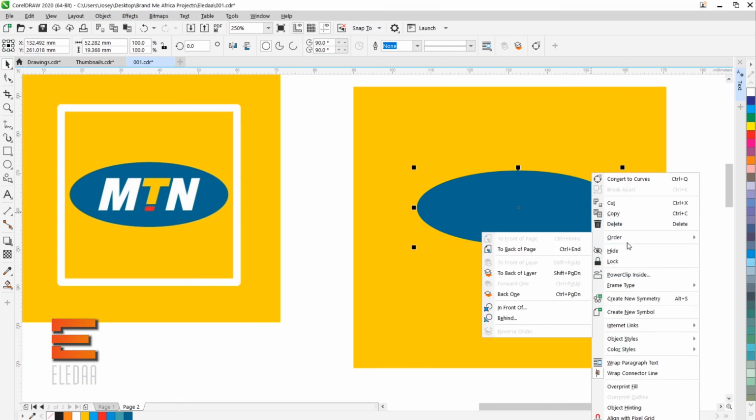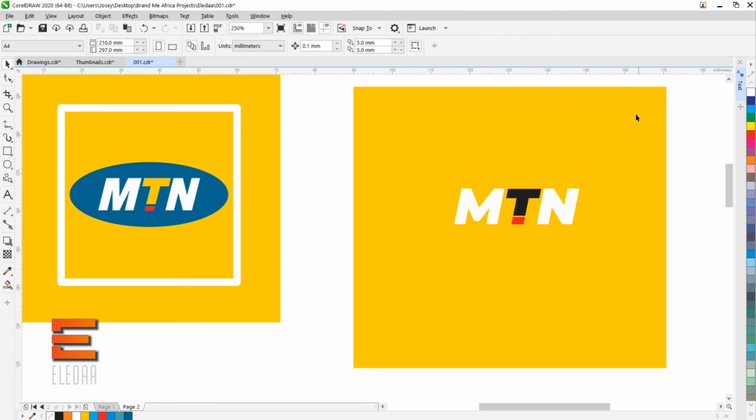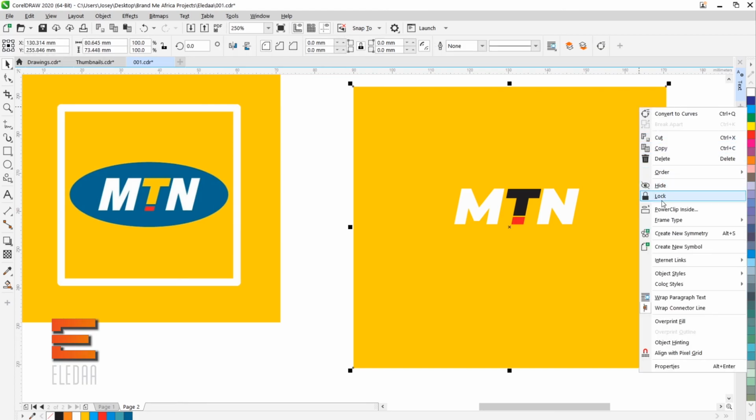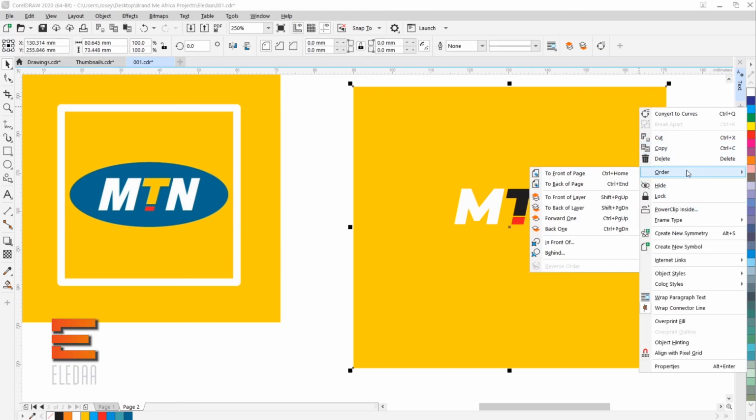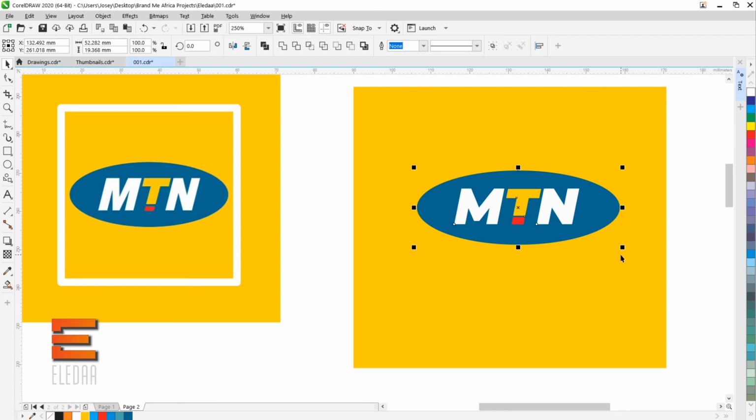Order, you right click, then order, send it to the back of page. It's now back, but if you notice, it's at the back of our yellow. Now what we need to do, we right click our yellow, we send yellow to the back. Yeah, that is it. Then our T now, we give it our yellow color. So our MTN is almost done.